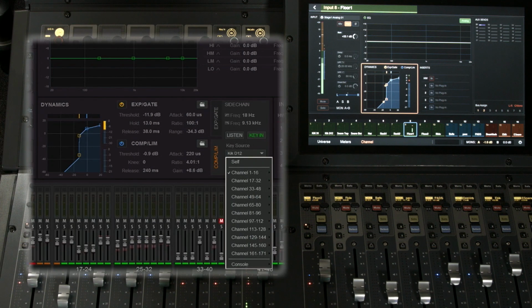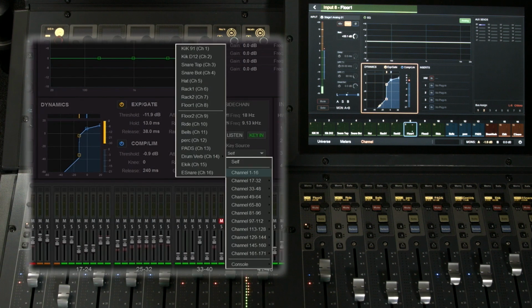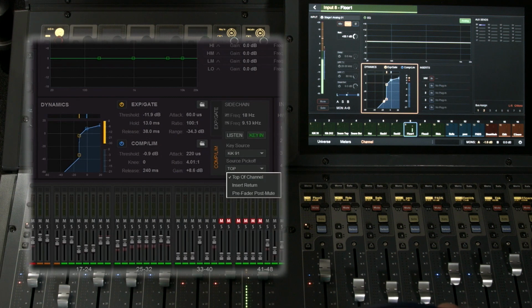Next up is the sidechain. The sidechain source is a software only function. Right now we're looking at the compressor. My source can be any channel or even something that's plugged directly into the console without going through a channel. And I can choose top of channel, insert return, or pre-fader pulse mute for that pickoff point.